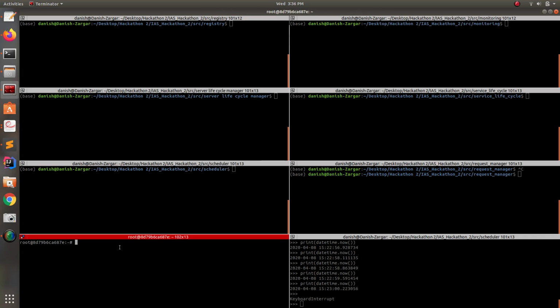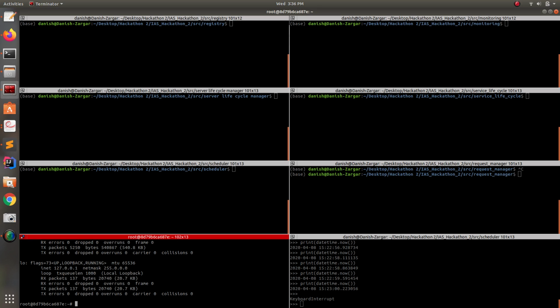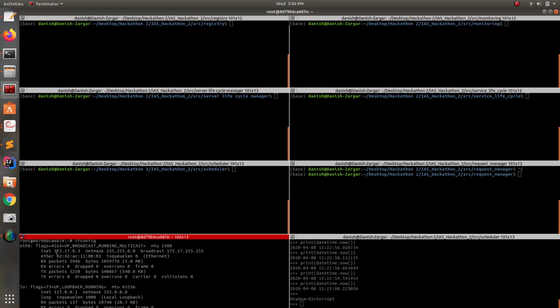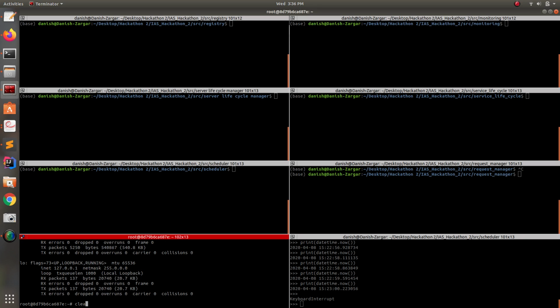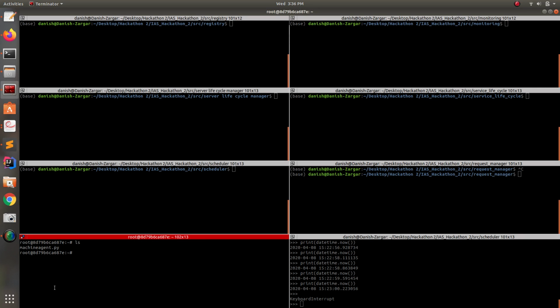So this is our Docker container. We are treating it as a fresh instance that we have not used yet. If you can see the ifconfig, this is the IP of this machine. I am removing this, so now there is nothing in here.